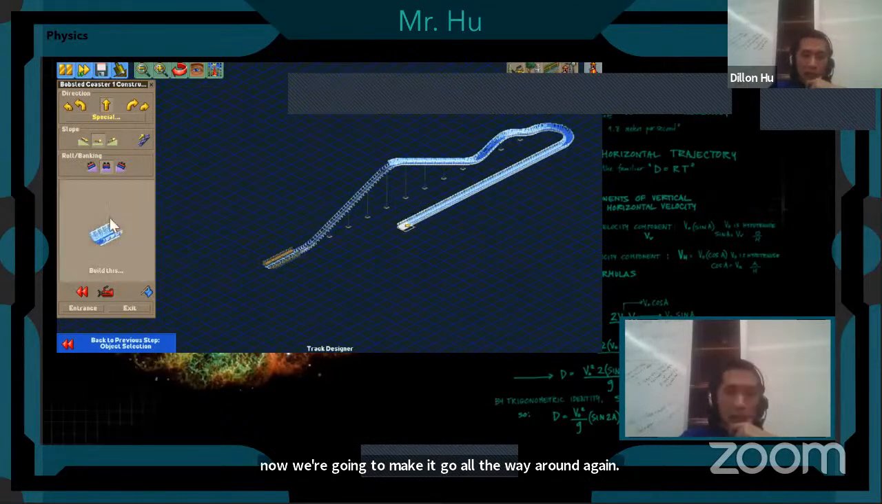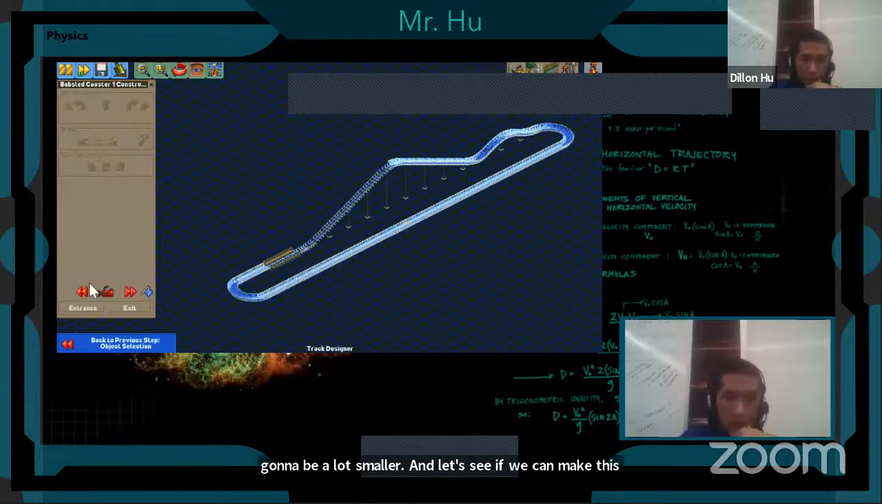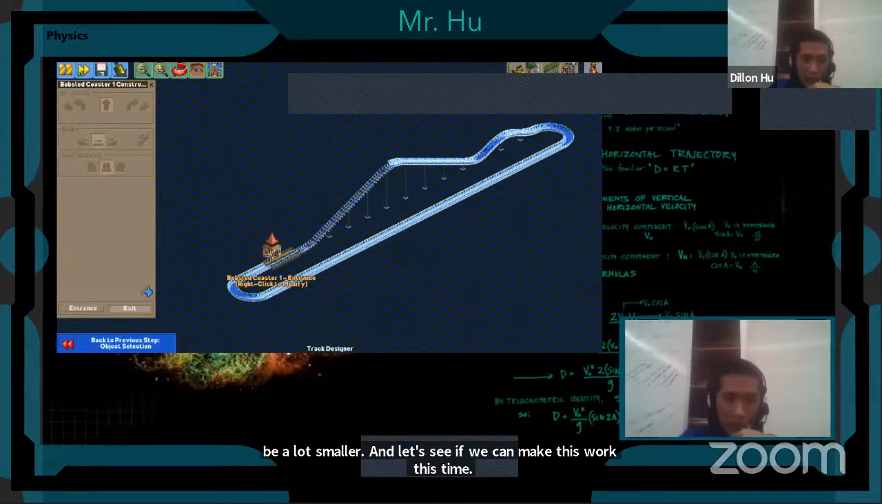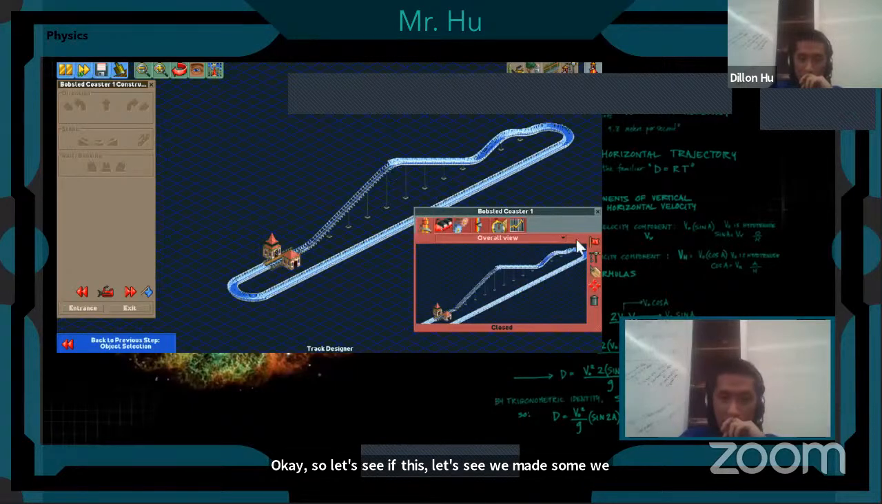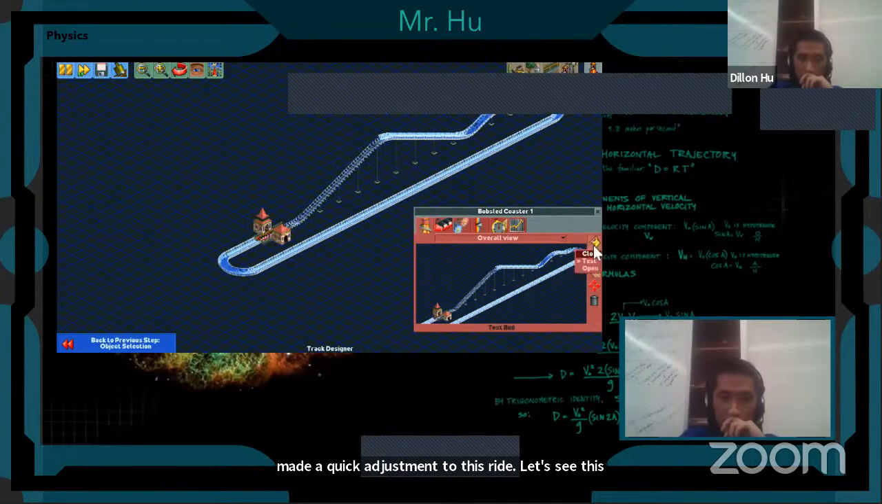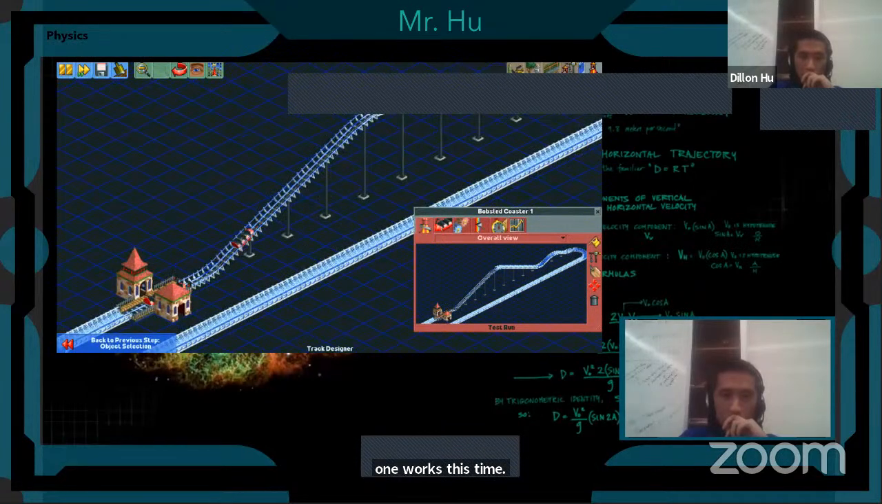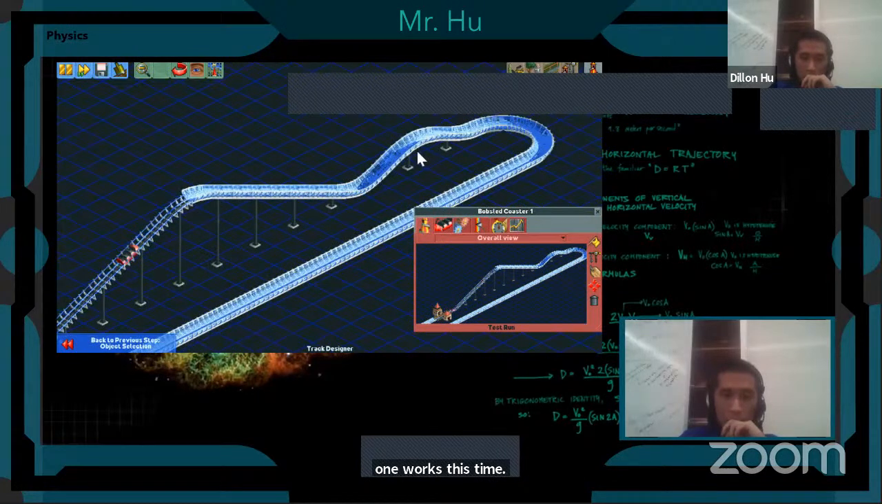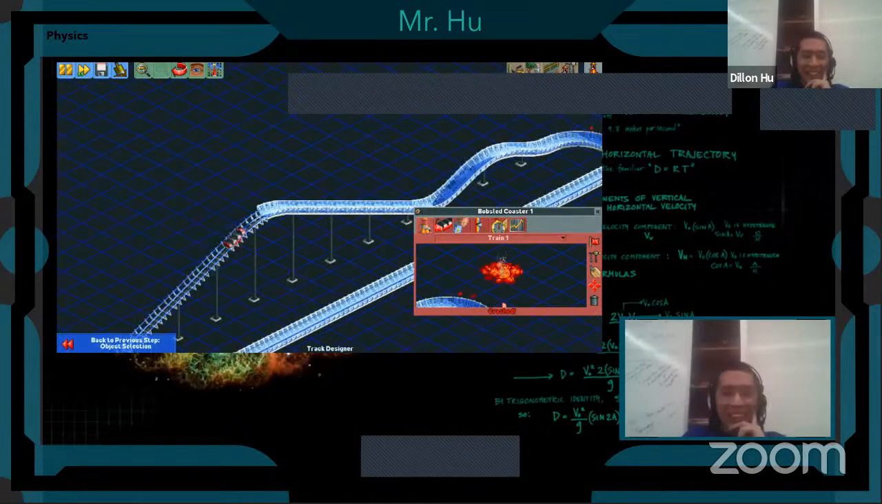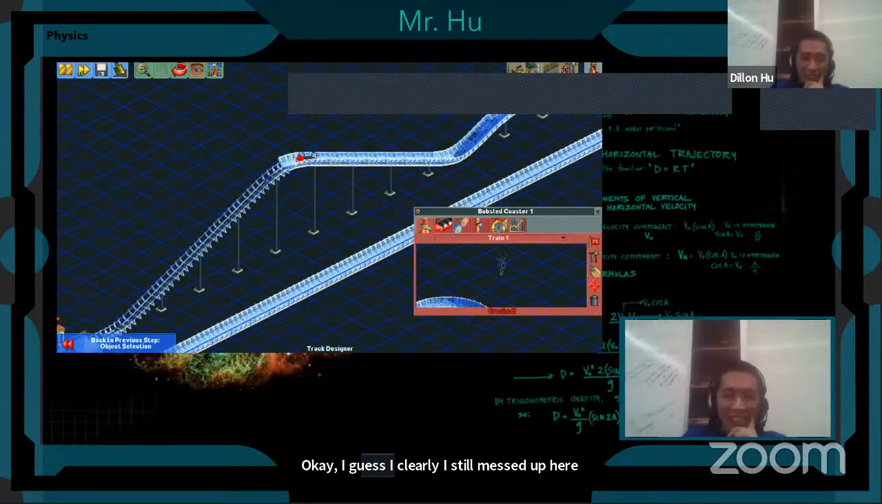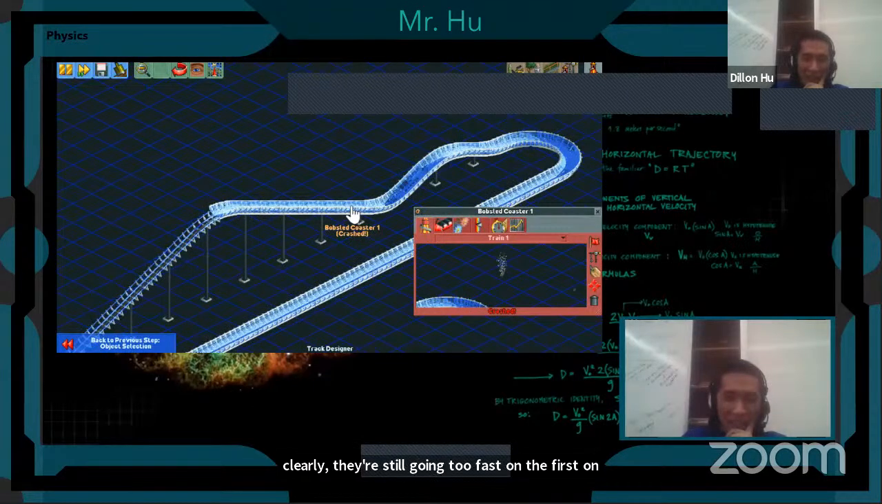So hopefully you can see it, but it looks like the first hill is gonna be a lot smaller. And let's see if we can make this work this time. We're gonna build our entrance here for people to get in, and then we're gonna build our exit here. Okay, so we made a quick adjustment to this ride. Let's see if this one works this time. Oh, it's still... okay. So clearly I still messed up here. Clearly they're still going too fast on this first hill here. We're gonna have to make another adjustment here. We're gonna have to try to fix this.